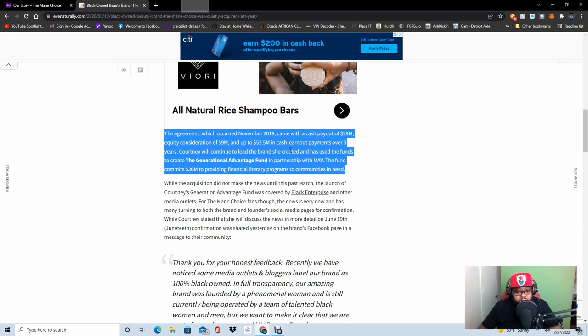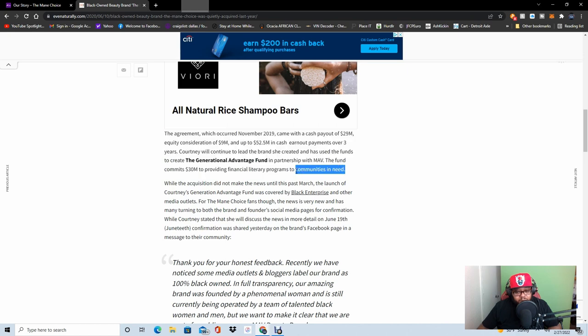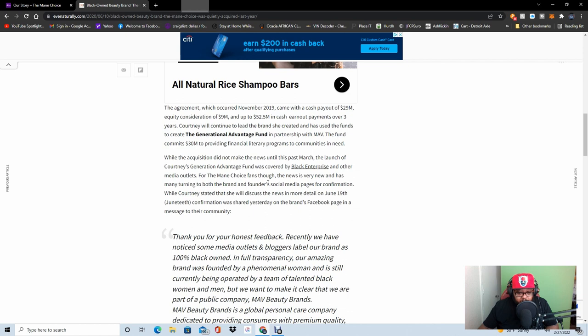Cordy will continue to lead the brand she created and has used the funds to create the Generational Advantage Fund in partnership with MOV. The fund commits $30 million to providing financial literacy programs to communities in need. Communities in need. That's a real vague term. So she got a nice bag out of it. She's still leading it for now, but you know how that can go.